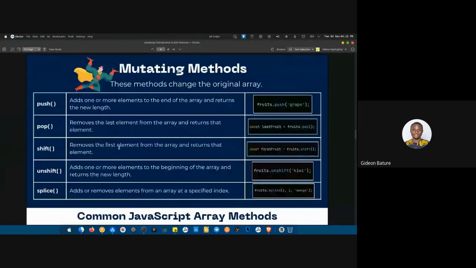So for the mutating methods, they say these methods can change the original array. If you remember what I told you about strings, strings don't change. The string methods don't change the string. What they do is return a new string. Now, those mutating methods under your array change the state of your array. The array itself, they change it. Now, how do they change it?